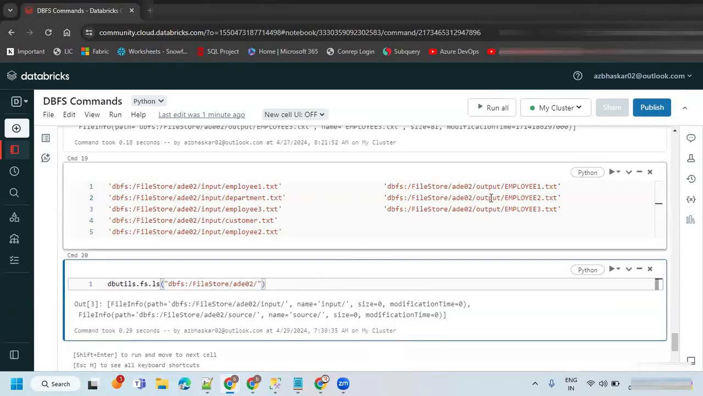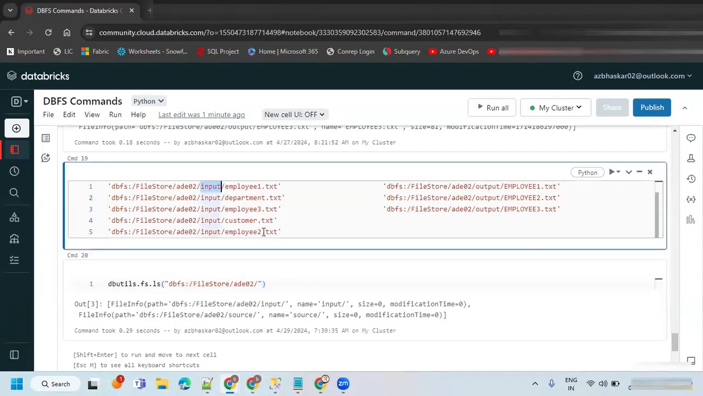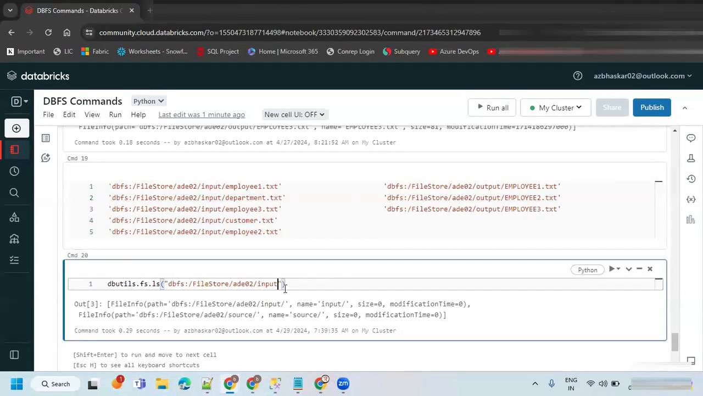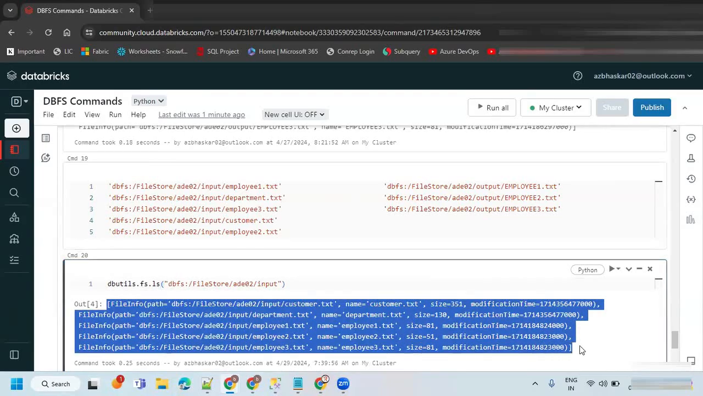From all these folders, I wanted to take only employee1.txt, employee2.txt, and employee3.txt. I wanted to get it. So if this is the case, then first you need to get the list of the files. From the input directory, you have to get the list of the files. So we know already how we can get this list of the files.